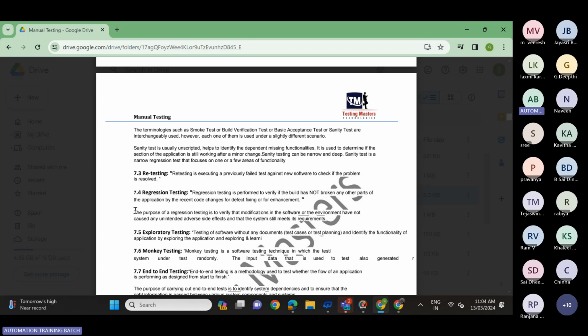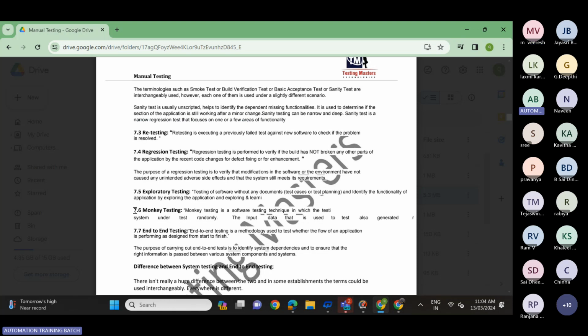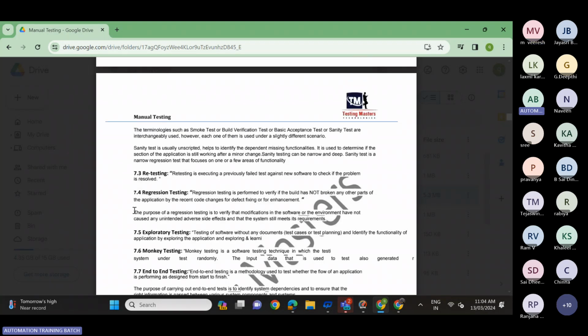Yes, sir. Okay. Coming to exploratory testing. Suppose you go to a new place, what will you do? We will explore what the famous places are, what the favorite food is, what good hotels, temples and monuments are there. We will go around and explore. Similarly, exploratory testing means testing software without any documents, without any test case or test planning. Doing such kind of testing is called exploratory testing.